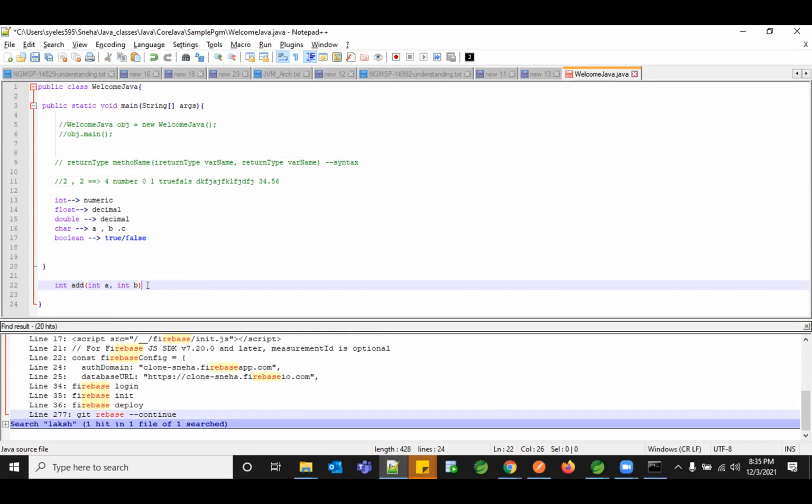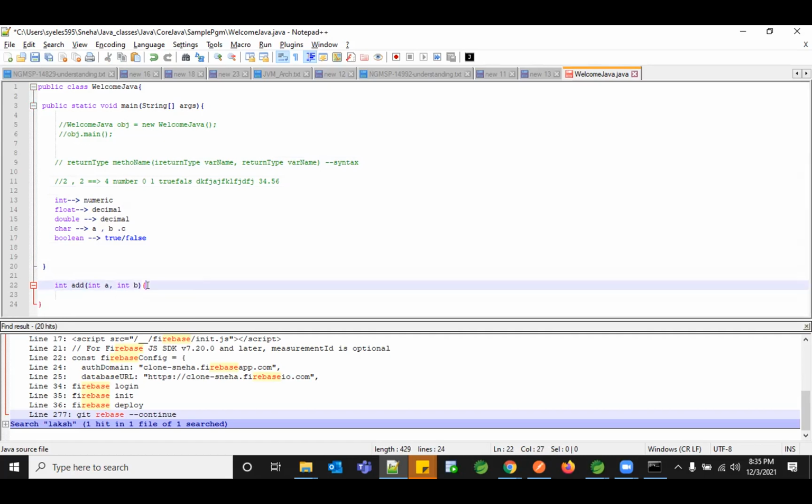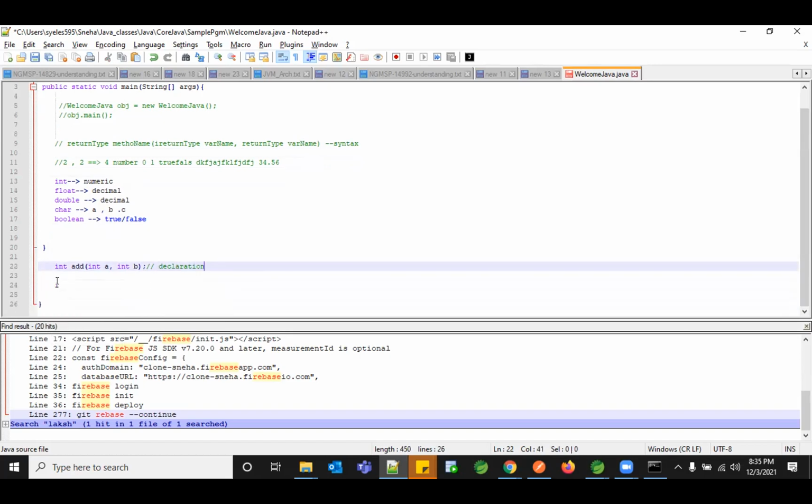But this is just a definition, right? So if you want to write the logic within it, then you have to open the parenthesis and give a close parenthesis. If you're just creating a definition, like just a structure, then you have to close with a semicolon. So this is nothing but a definition. Or you can say a declaration. Declaration should be more appropriate. And if you're writing the logic for it, right, you have to open the curly brace and close the curly brace. This is the definition of your method.